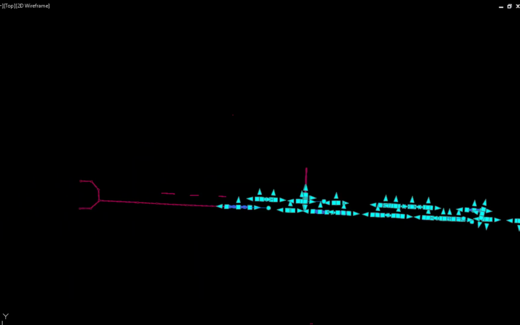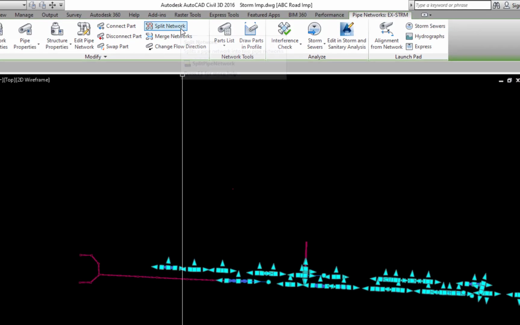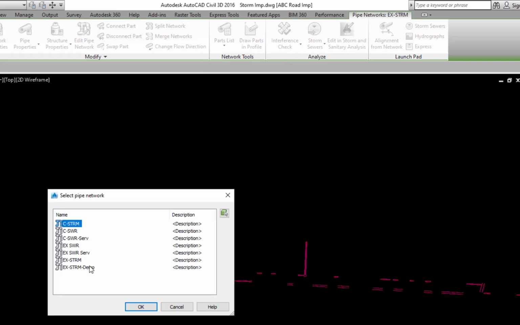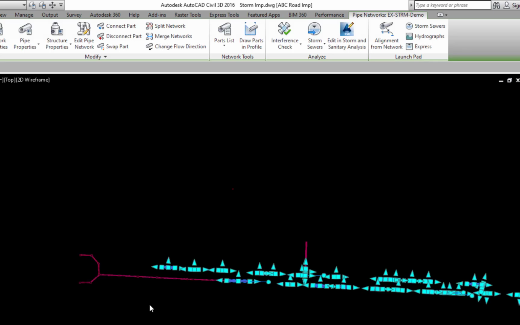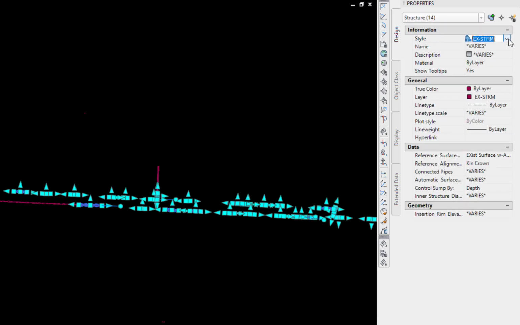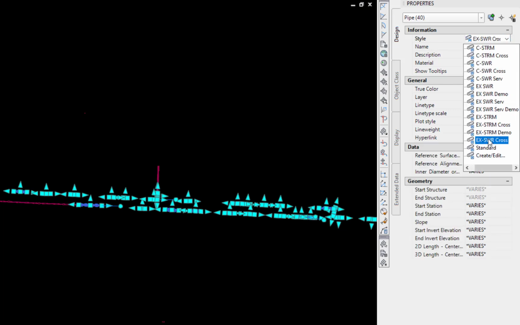In the context sensitive ribbon, split network icon, select the network, existing storm demo, OK. While the existing storm demo parts are selected, use Properties palette to change the part styles. Pick arrow to the right of all, Structures, Style, Existing storm demo. Pick the arrow to the right of Structure, Pipes, Style, Existing storm demo.